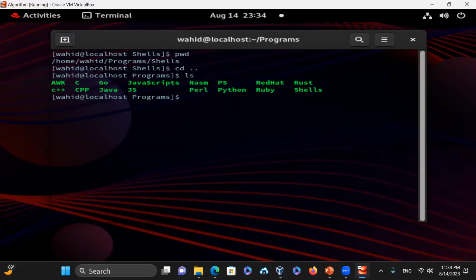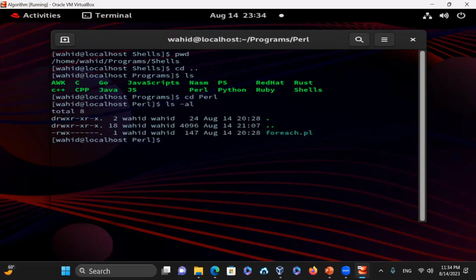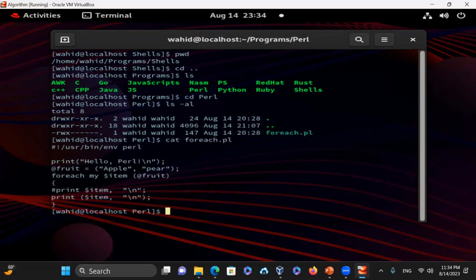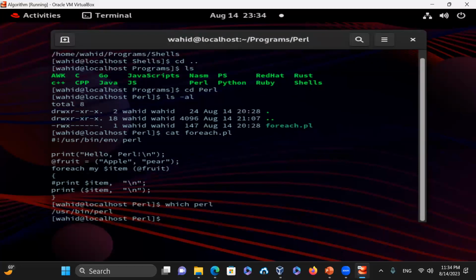So we want to go to the next one, PS, Red Hat, Rust, C++, Perl. Perl is also an interpreter, so CD to Perl, practical extraction reporting language. And I have one script called foreach.pl, which has Perl. If it is installed, at /usr/bin/perl, you could just execute it, or you could use env with the shebang, /usr/bin/env, and then load that Perl.